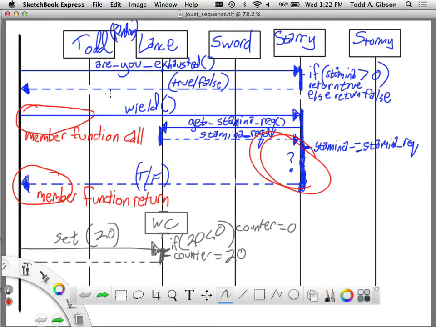So let me take a step back. I want to kind of introduce this with a bit of a wider conversation that I probably covered insufficiently. The purpose of doing this sequence diagram, actually, let me take a step back and go even further.